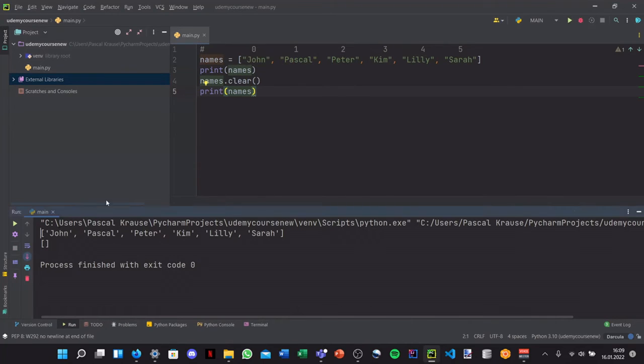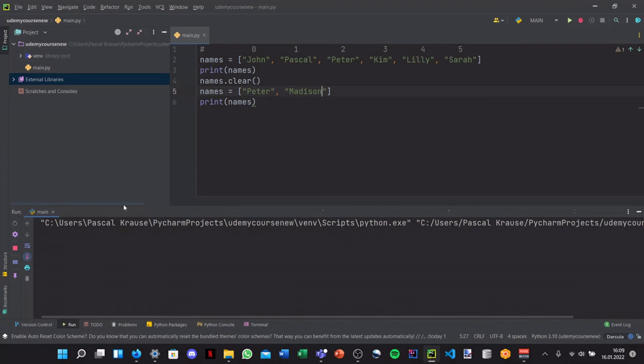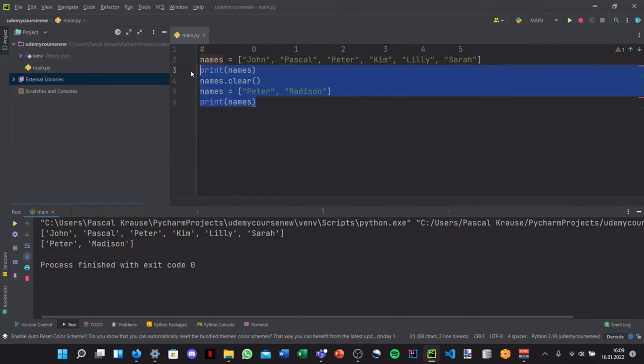If I run this, you can see the first value which is getting printed out is our names list. The list is getting printed out into our console, and right here we clear the whole list, and then the list is empty, as you know, and then we can declare the list new. So the first value is going to be Peter, and then the second is going to be Madison. Just for learning purposes, I will put in some values so you can see exactly what I mean in using those lists. As you can see, it is successfully working. So then we can continue.